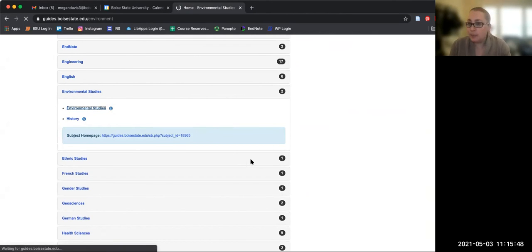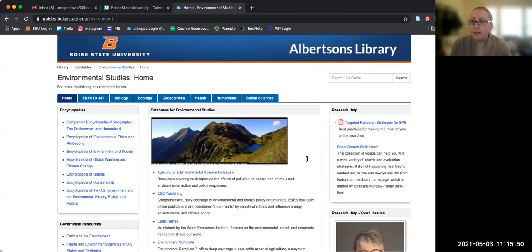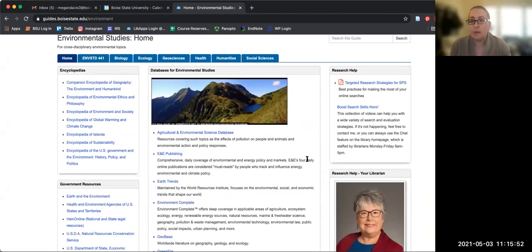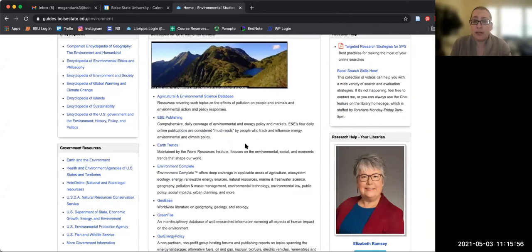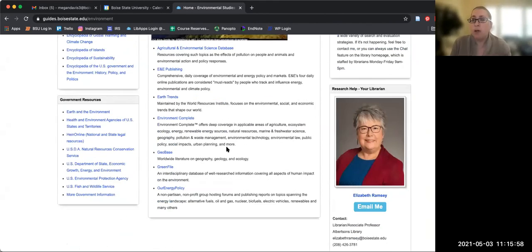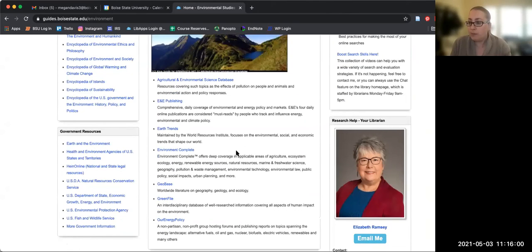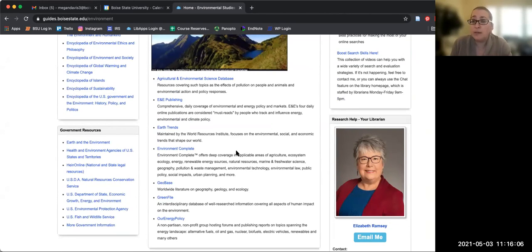And they all look a little bit different, but they should all have a list of the top databases recommended for that. So I've clicked on environmental studies. Here's a list of like 5 or 6 different databases that we know are going to have articles related to environmental studies. We're not saying that these are the only ones. We're saying these are ones to start with. This is a good starting place.